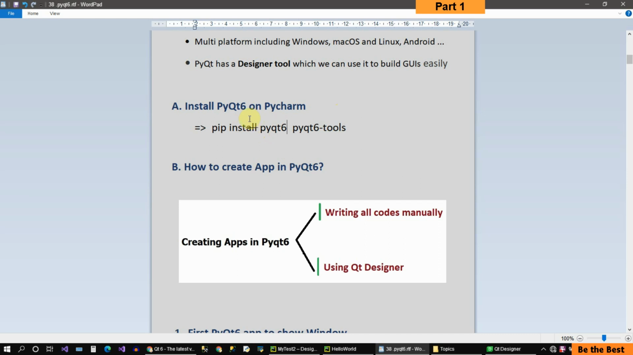So at the first step, we need to install the PyQt 6 on the Python. To do that, we can use different methods. The most common is using the pip. So we can write pip install, and we have two main modules. First, the PyQt 6 itself, then the tools of the PyQt 6. So I use both of these in the same line to install all of them immediately at once.